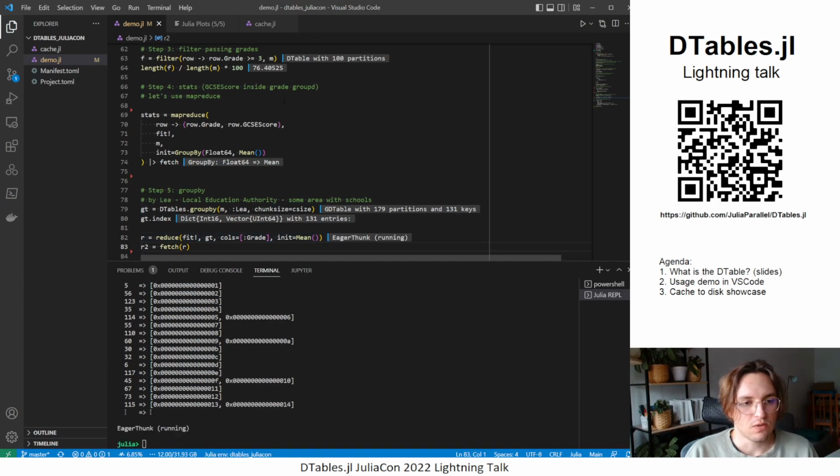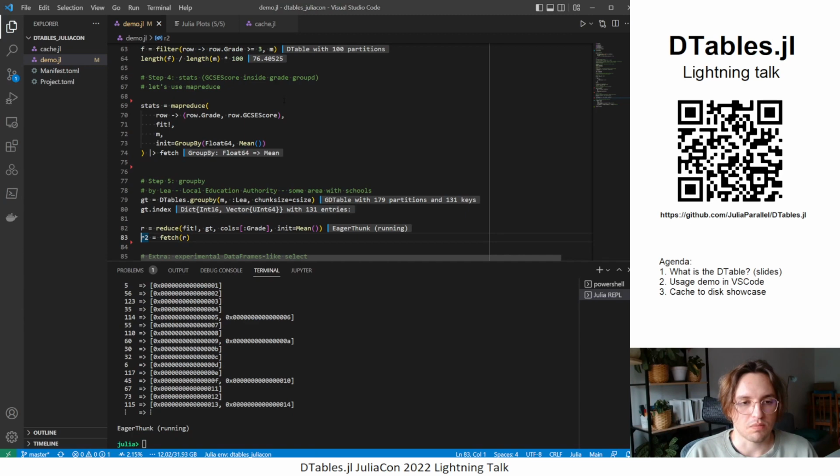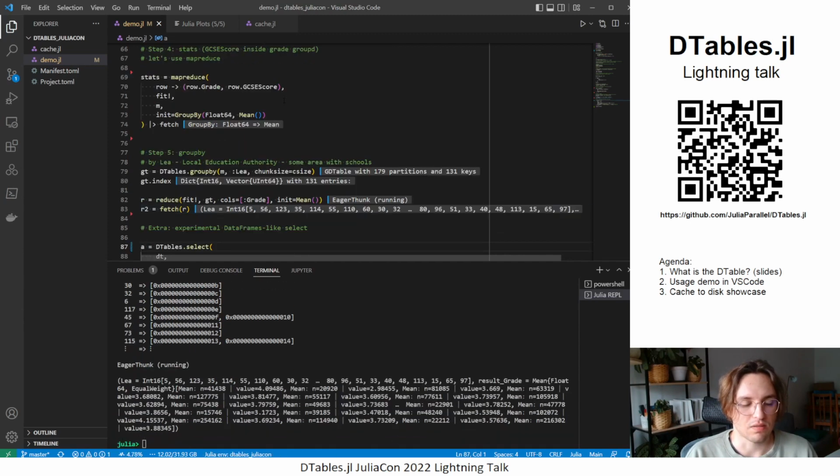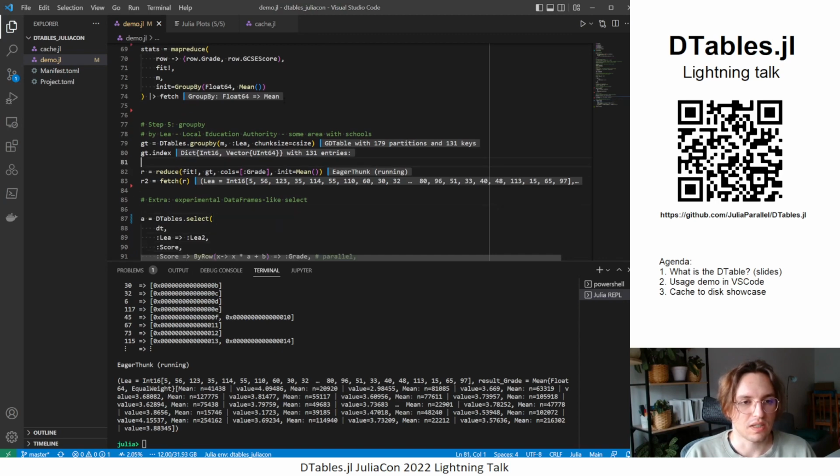When you run reduce on a grouped DTable, the result comes back in a grouped format, so you will get essentially the same result as if you run it on a DTable, but per group. So as you can see, we got the mean grade per group inside the named tuple here.